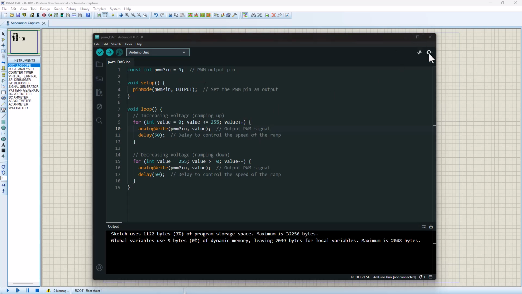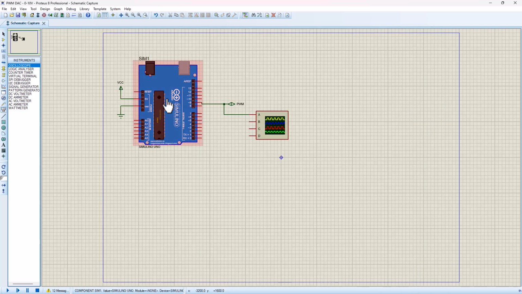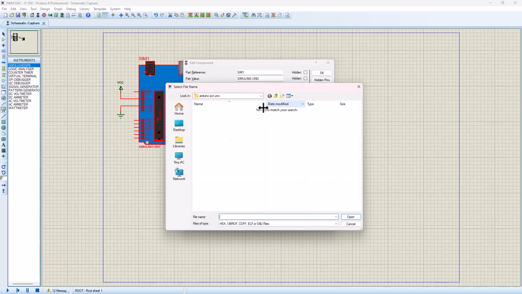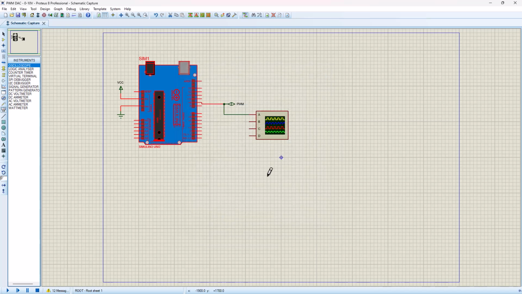Great. So what I'm going to do now is come onto my Arduino, edit properties. Then I need to load the hex file, program file. I'm going to click on the folder icon. Then I already have a link where the hex file was generated. I'm going to paste it here and say open. Then I need to select either the hex file or the .elf. So I'm going to take the hex file. I'm going to say open and OK.